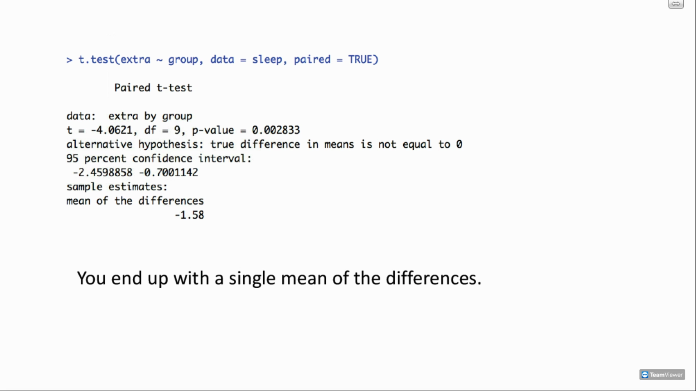You can try to do the same Shapiro test, check for normality, and use this. I already did that, and that's why for a paired data set you do paired equals true. So you can check the Shapiro normality and then do the t-test with paired equals true.